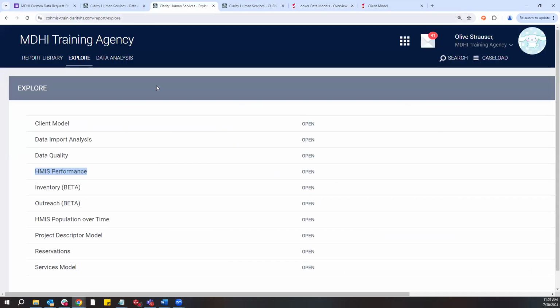Okay, let's go back. One other one I'd like to quickly point out here is this data quality model. So if you're trying to dig deeper into your agency's data quality and the data entry into HMIS, this one is going to be great. You can go beyond what you see in the built-in report data quality.